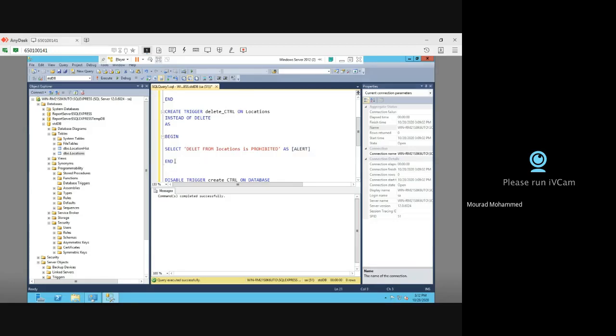Let's execute this block. Done. Completed successfully. Let's see the triggers. It's not there. Let me see on locations. We created a trigger inside the locations, no? So open the locations, triggers. Here it is, delete control. So we generated the trigger inside the locations.